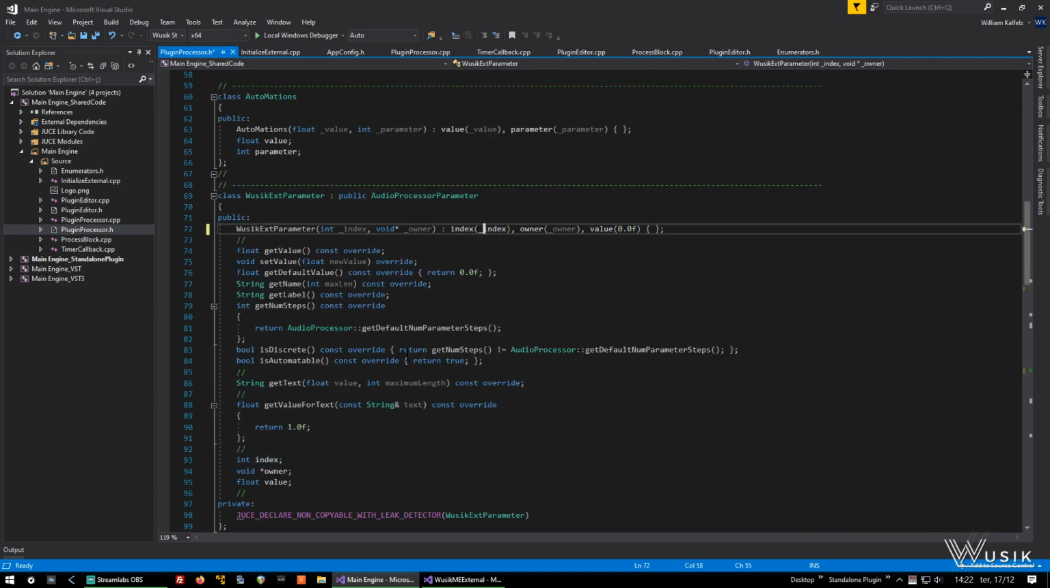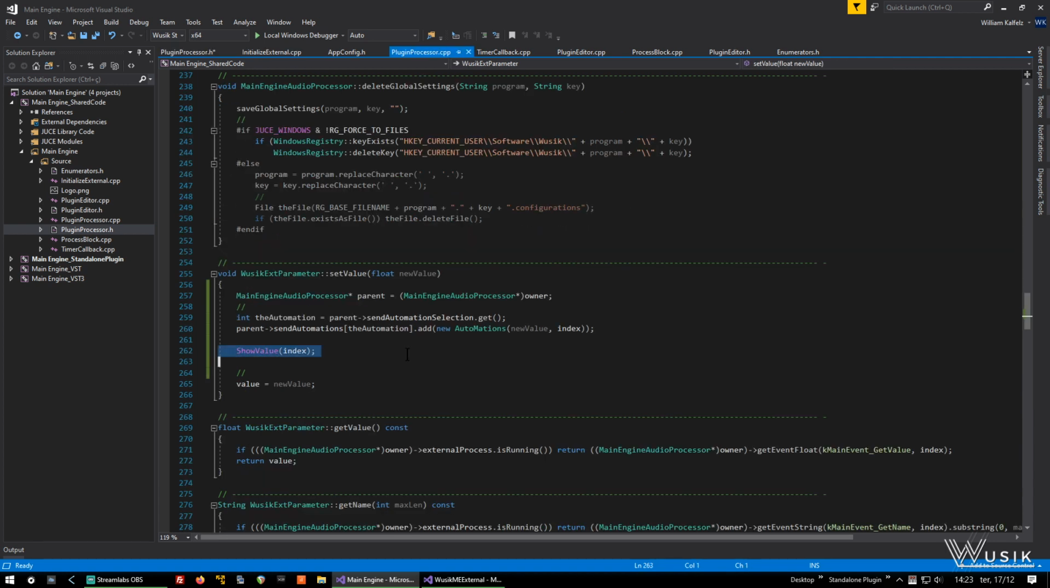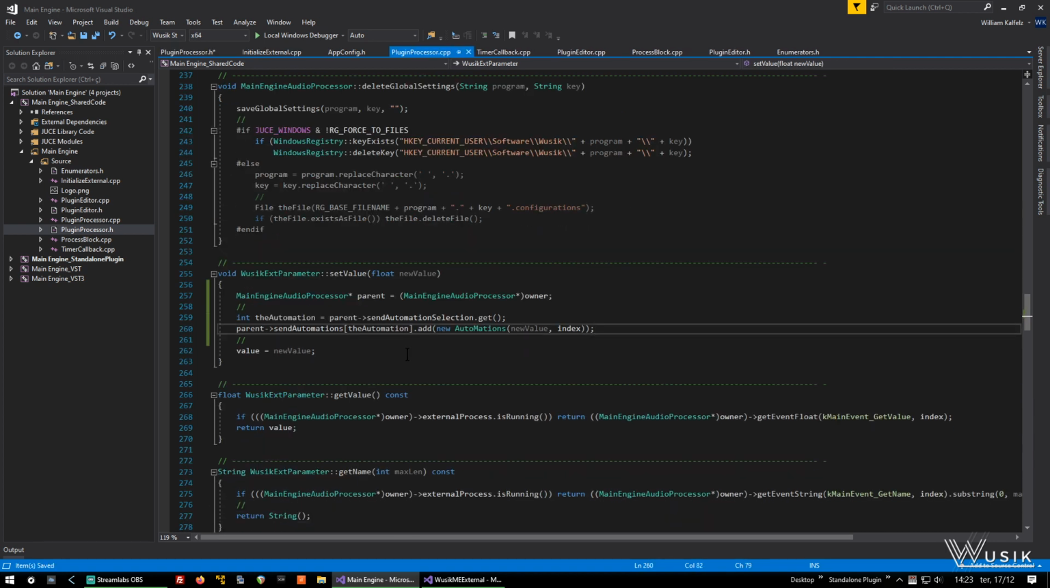Here. Index equals index. Sometimes the little things you can see here, index and index. I was setting like this, index equals index. Oh, fudge.